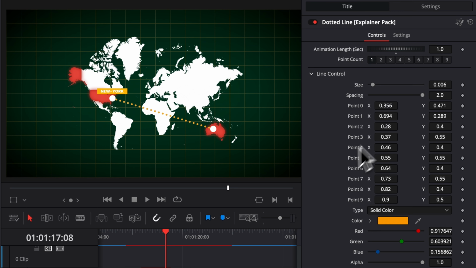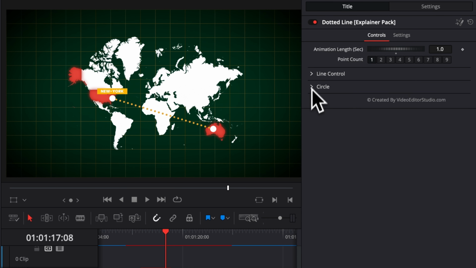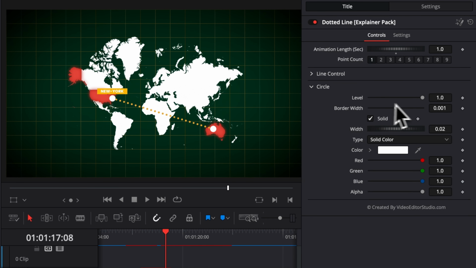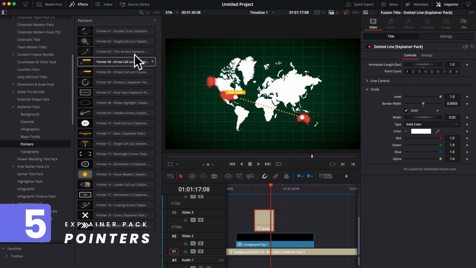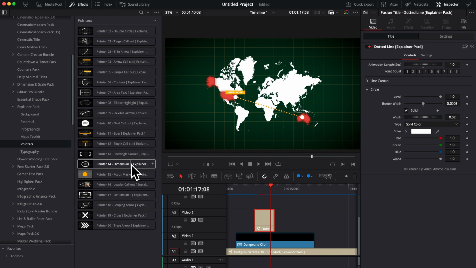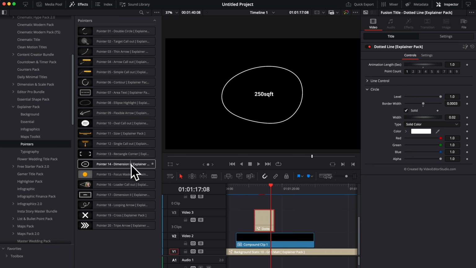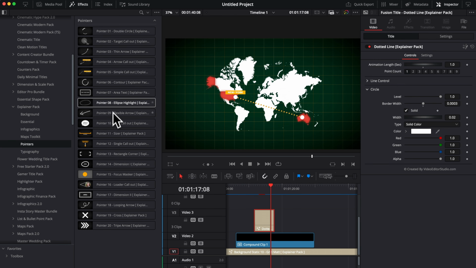You can then adjust the style of that line. You can adjust the style of the circle if you want them to be transparent, if you want them to be slimmer, to be bigger. You can do all that right here. Now next we got pointers. So here you have a wide variety of pointers you can choose from to really highlight what needs to be highlighted on your composition.